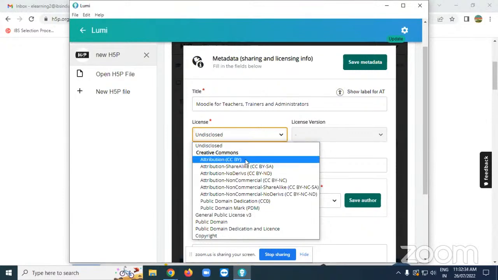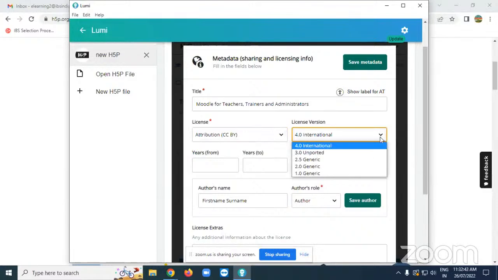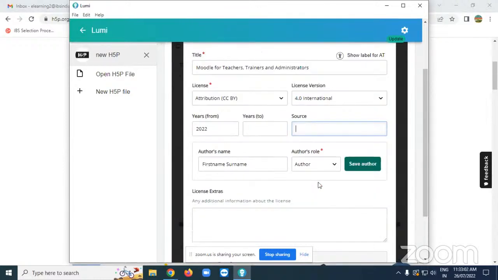CC BY, because we have been using many OER. Now it is our individual commitment towards society, so always release with the CC BY license. And the latest version is 4.0, you know. The year, this year you are creating, is 2022, so just add that. And the source: for the first one, I don't think you are taking any source. Later you can add. Okay. For others, first name, add your name.